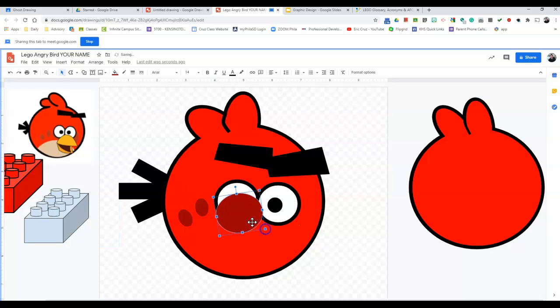So what's the keyboard command for sending that underneath the eyeball? Control down arrow. Yes, I'm gonna press control down. I gotta keep pressing down until it goes to where I want it. So let me duplicate that one and repeat the same on this eyeball. You can hear me clicking my keyboard keys.